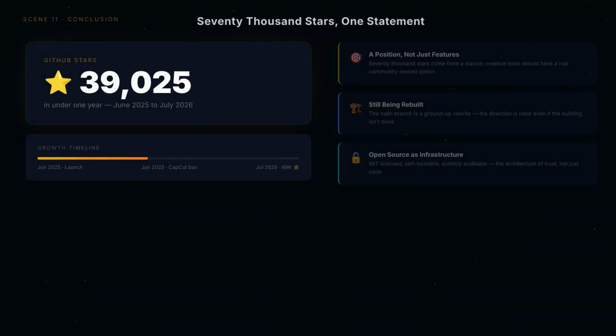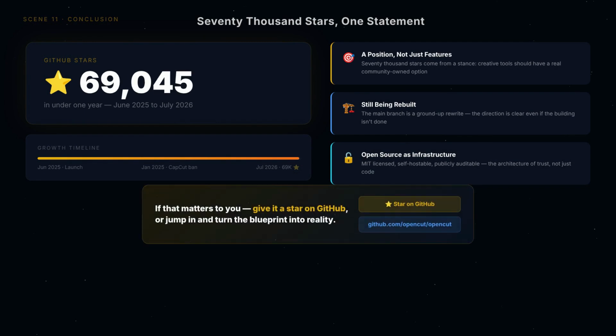70,000 stars in under a year, not from features, but from a position. Creative tools should have a real community-owned option. OpenCut is still being rebuilt, but the direction is clear. If that matters to you, give it a star on GitHub or jump in and help turn the blueprint into reality.